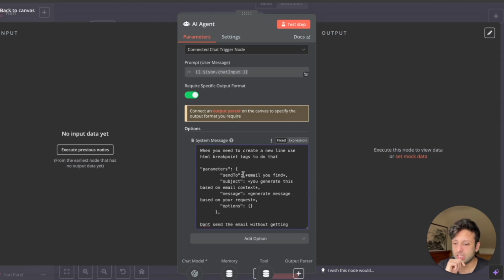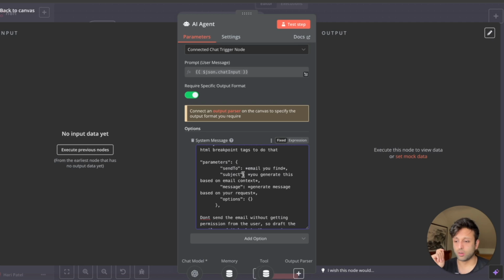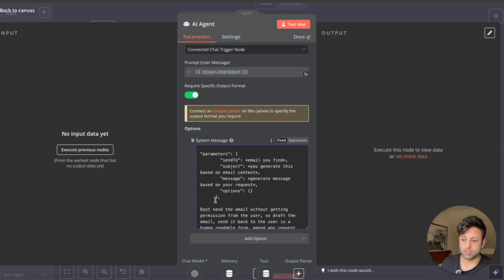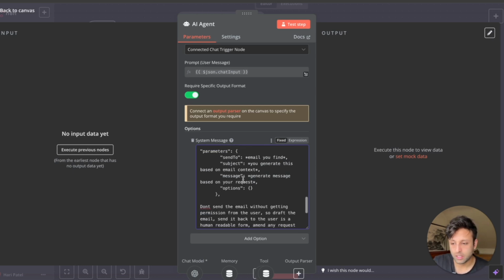So it's going to add the breakpoints for new lines, and then it's going to create an output of this structure. And then this is going to be a JSON object. It's going to send it to our other workflow node. And then basically, our other workflow is going to get each one of these, create an object, and send it to Gmail. So here you can see that we've given it instructions.